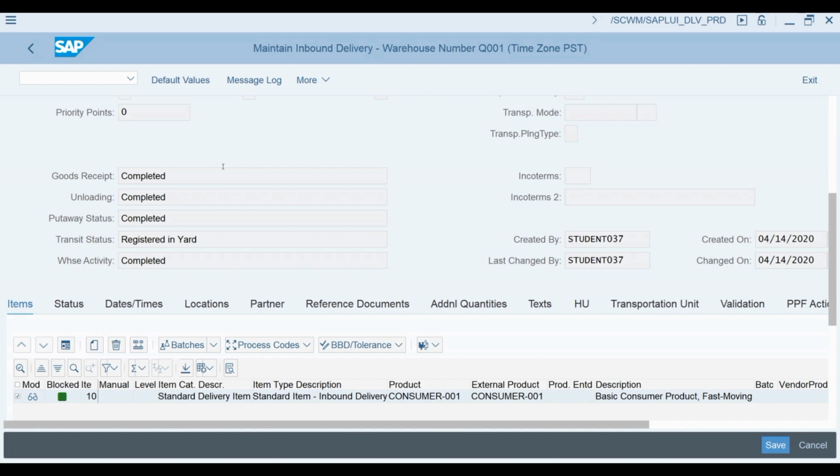This completes our short demo of the inbound process in EWM. As I said before, the purpose of this demo was just to give a general feeling how EWM is functioning. The logic behind all the steps will soon become fully clear to you.